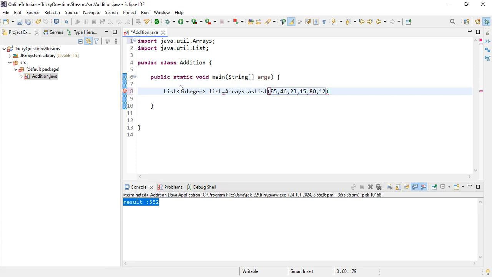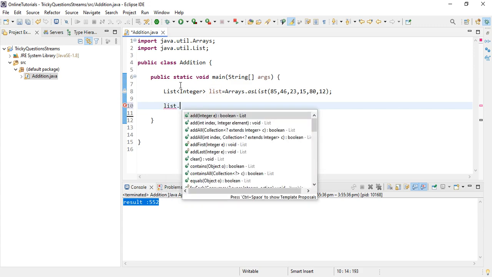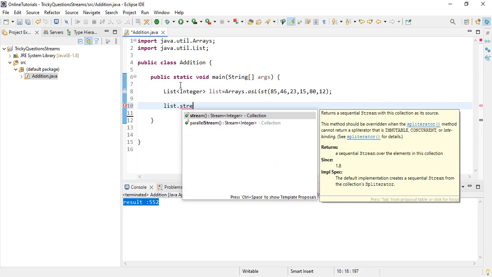So let's say we want to find the addition of all those numbers inside this list. These numbers can be n numbers, possibly, in this list. With the help of the Stream API, we will now find the sum. How can we find it? We know we can apply stream on a list. So we will write stream, then we will perform a stream operation on this list.